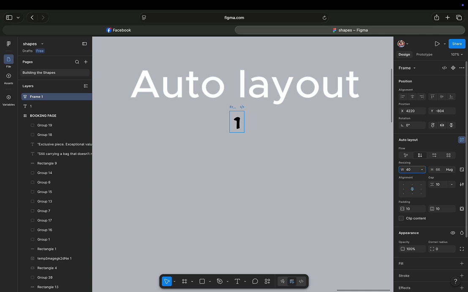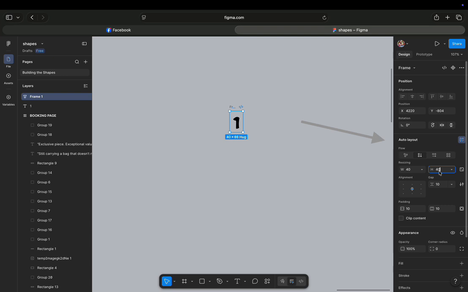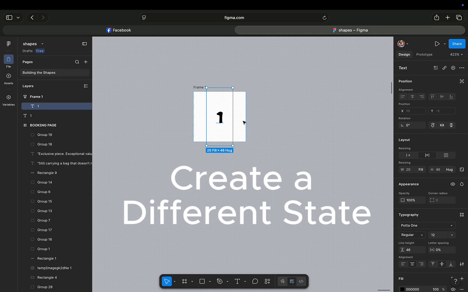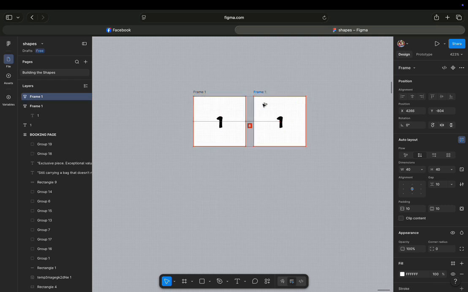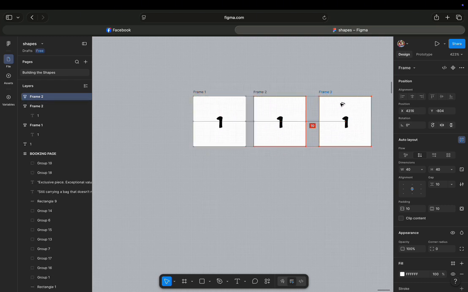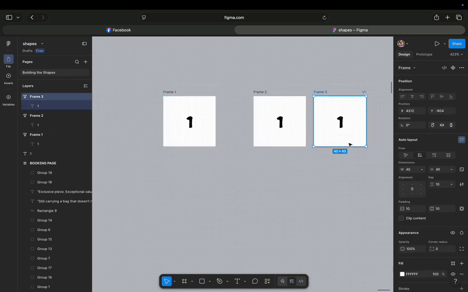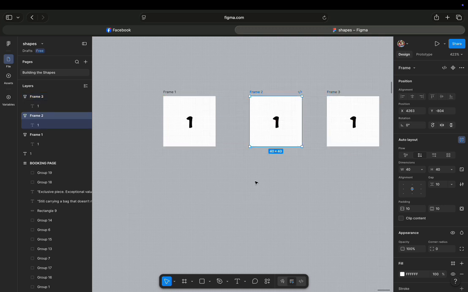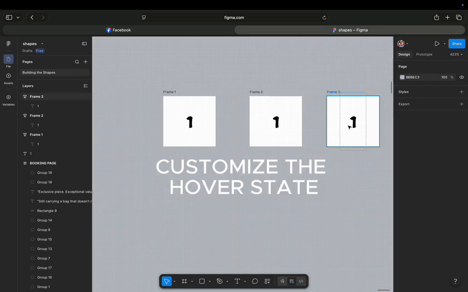Apply auto layout. Apply auto layout by pressing Shift plus A. Create different states. Customize the hover state.